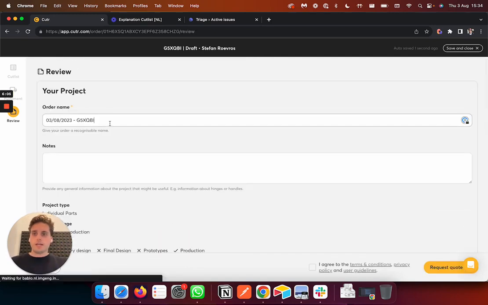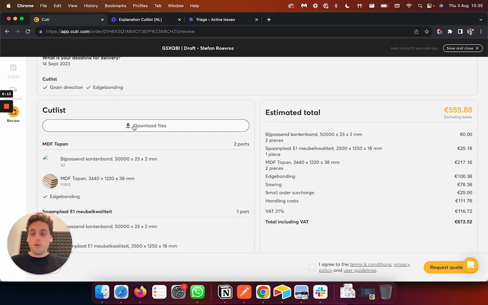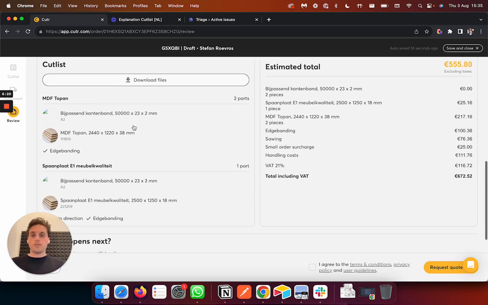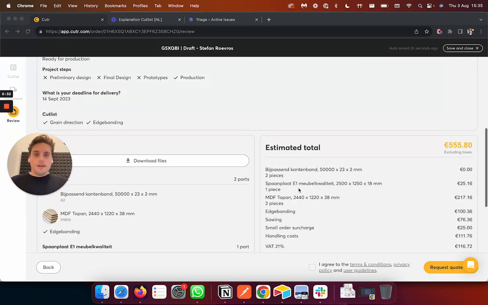And here we can actually fill in an order name. In this case, we call it MDF plus chipboard panels. Any notes, anything you would like to share for the order. You could download the file as a Cutlist, so you can upload it again in the next Cutlist. And you could also read on the bottom what the next step is. Basically, we're going to check the order, and bring in an official offer. And after that, you could approve or decline the offer.